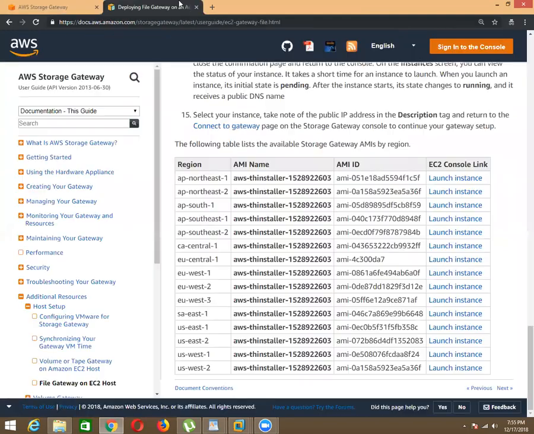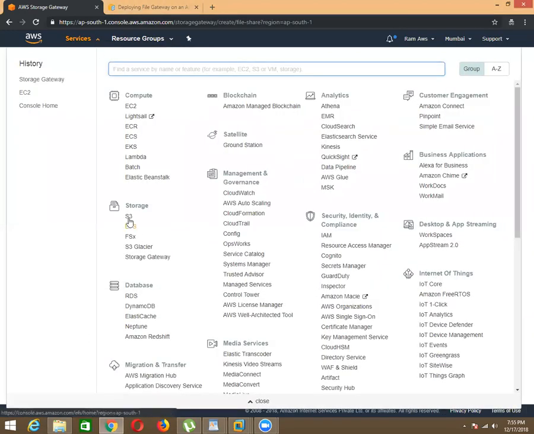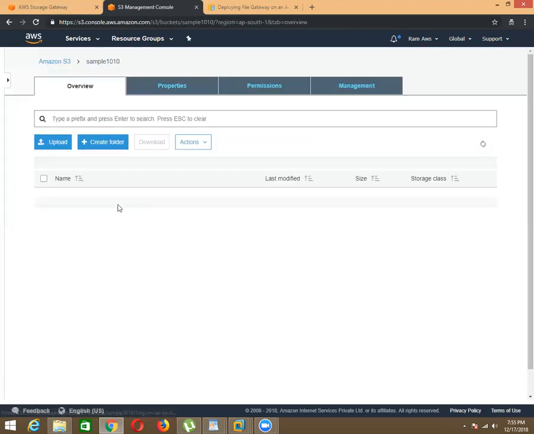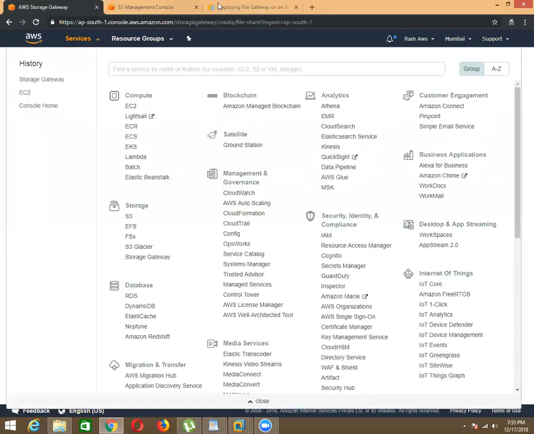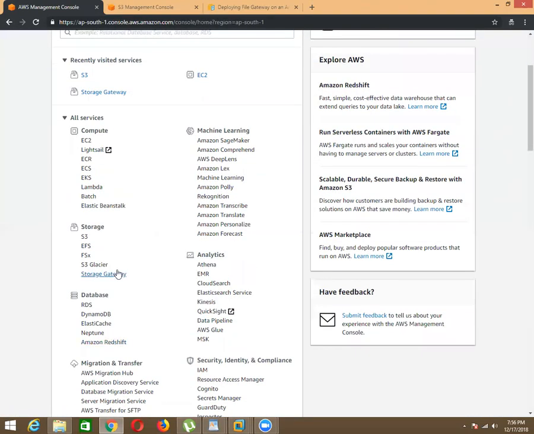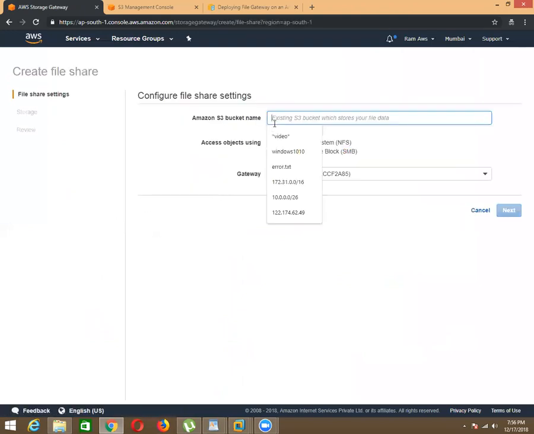And there we have the S3 bucket. So select the S3 bucket, for whatever bucket you have created. So there I have one bucket, sample1010. What content does it have? Nothing is here. So go there. So just type sample1010.